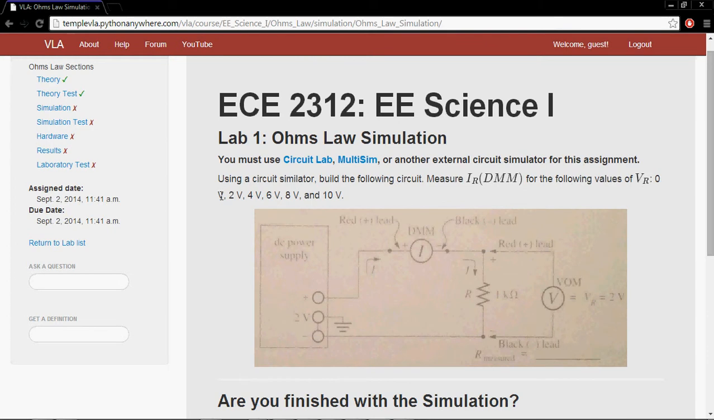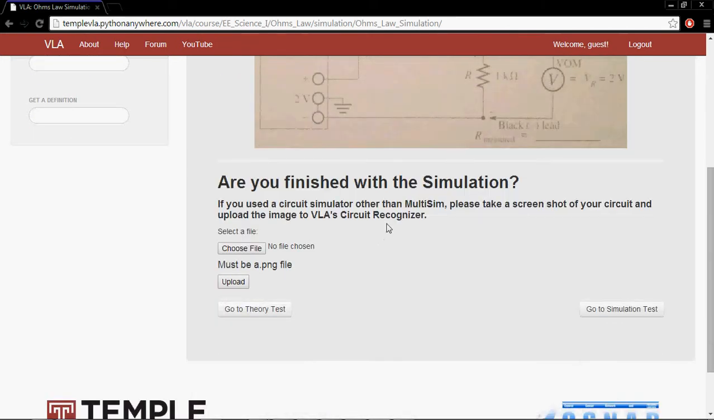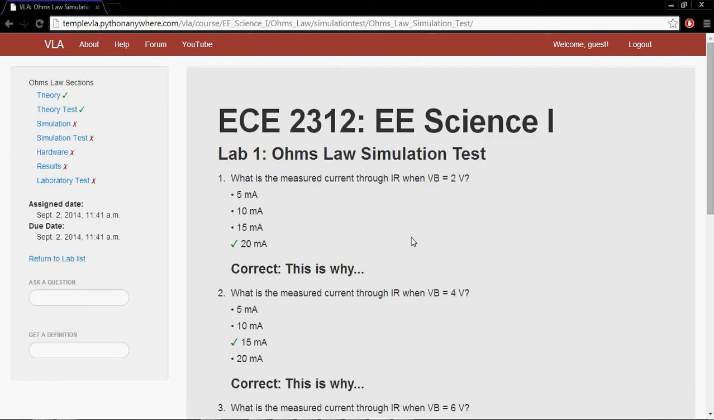Simulation is supposed to do with building your circuit in pure simulation rather than on hardware on the breadboard. This is good for theoretical results and getting results close to what the value should be in real life. You can use either Circuit Lab or Multisim to do this, and we also have a circuit recognizer where you can input an image of your file into VOLA, and it will try and determine if your circuit is the correct circuit or if it does not match the instructor circuit. However, I'm not going to do that right now, so let's just move on to simulation test.